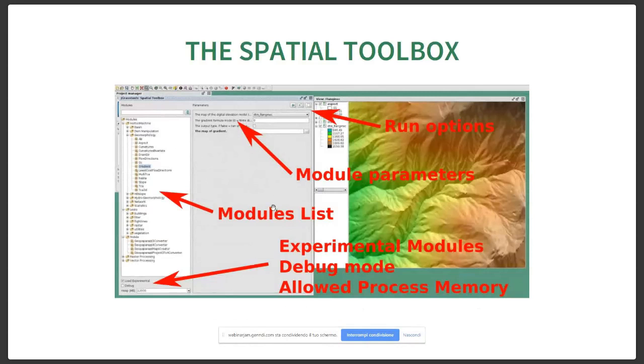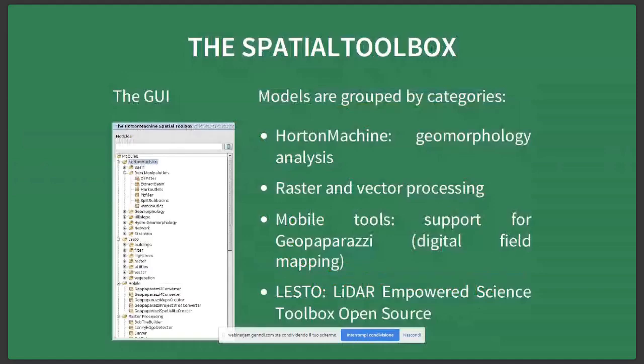And then you can define some running parameters, which are the debug mode and the allowed process memory. Let me see the Spatial Toolbox a bit better. This is part of the list of the tools available. As you can see, models are grouped by categories and subcategories.